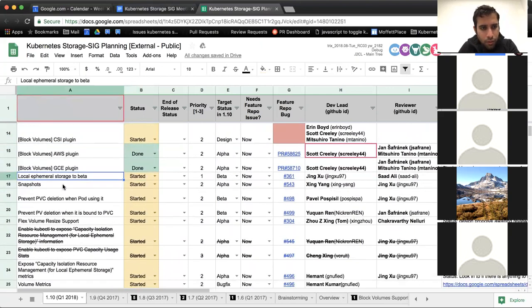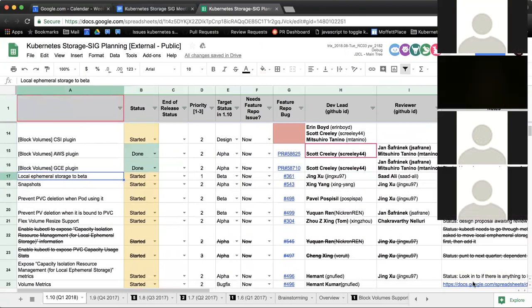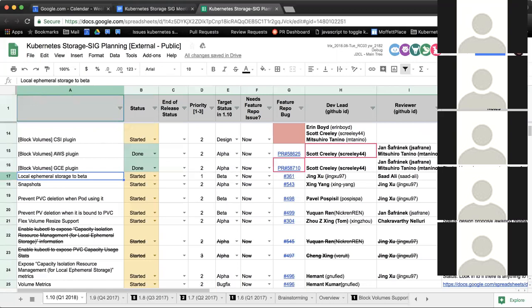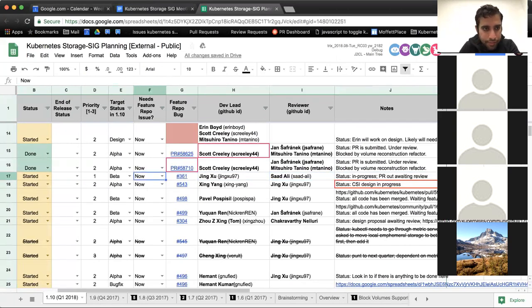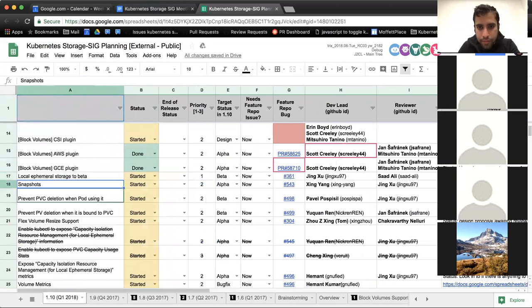All right, next up is local ephemeral storage to beta. Jing, are you on the line? So I believe the status of this is that the PR has been merged. There are some test dependencies that were blocking, the PR is ready to merge. It's been approved and LGTM'd. As of yesterday, there were some broken tests that were blocking merge. I can follow up with Jing offline to see if she was able to unblock that.